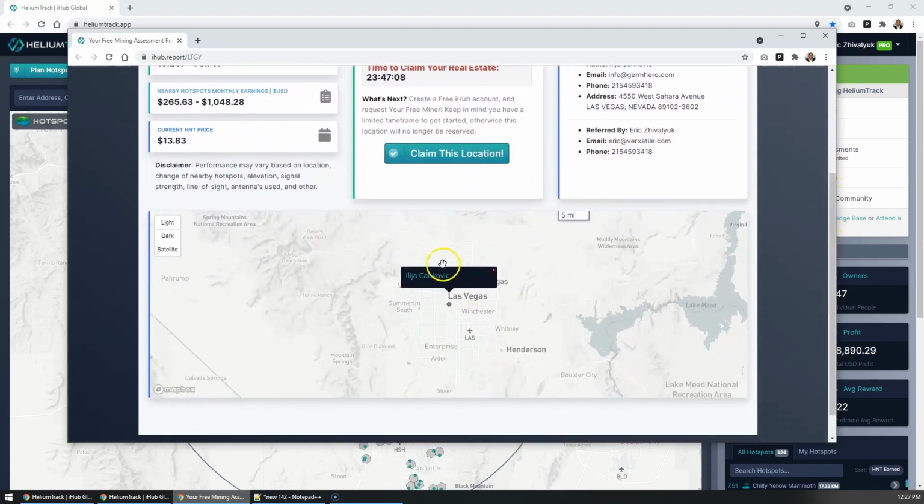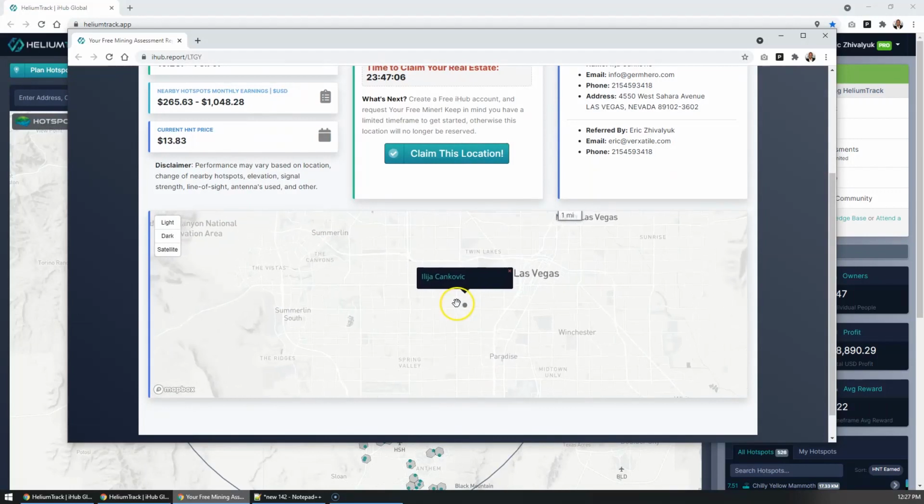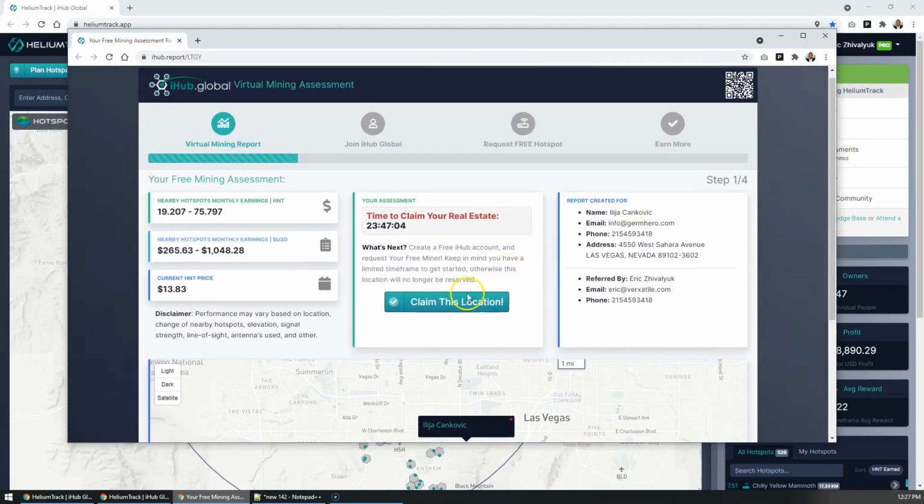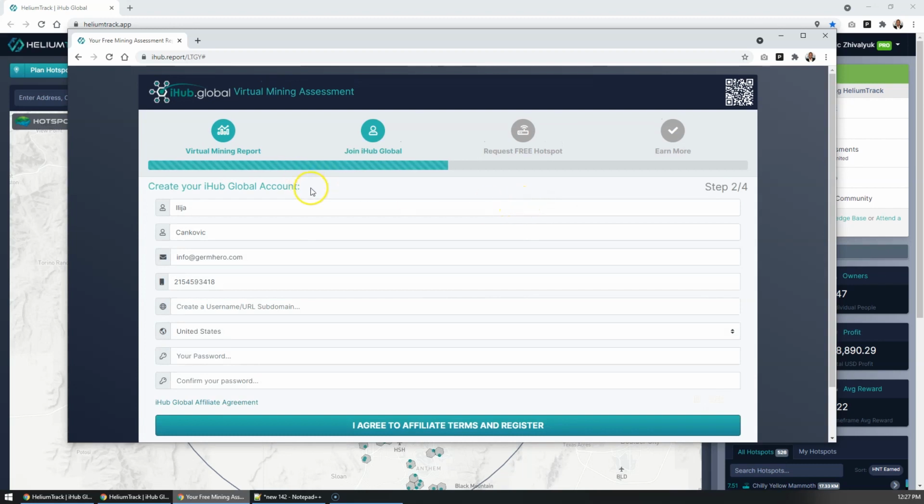Down here we see a map of where that location was based out of. And so the goal here for them is to go ahead and claim this location. Now they're guided and pre-filled with this form for creating their iHub affiliate account right under you. So this signs them up as an affiliate under you and guides them through the process of getting started. So I'm going to go ahead here and we'll just continue along with the information created.